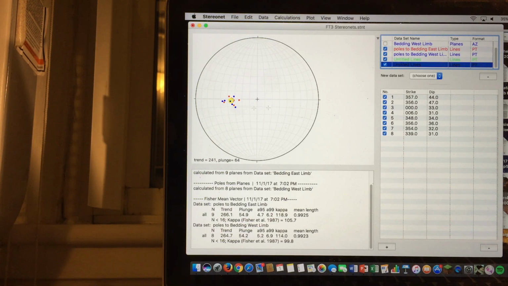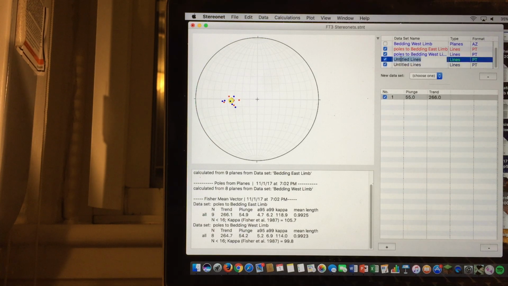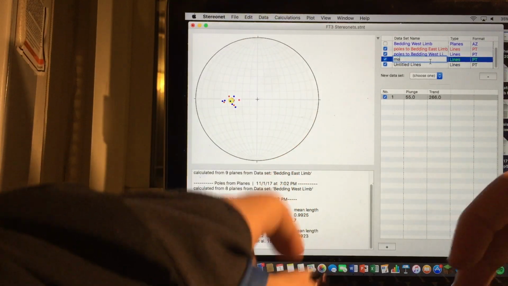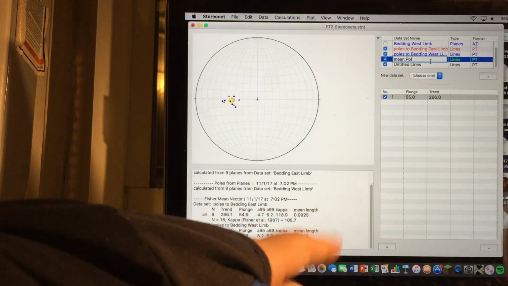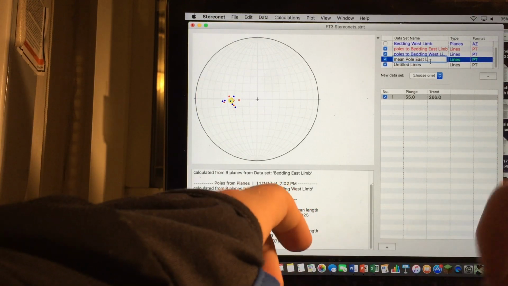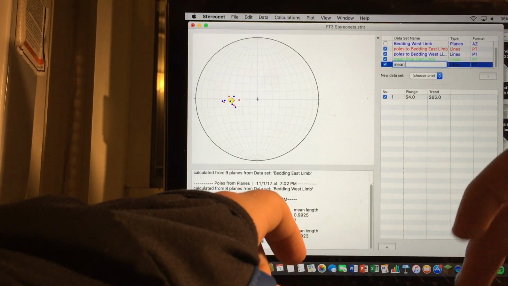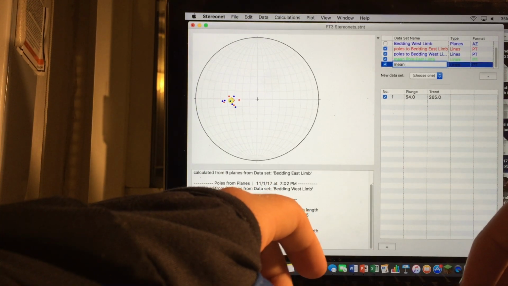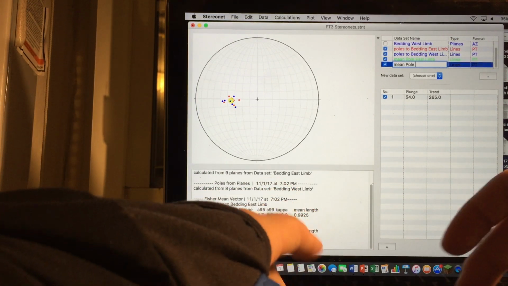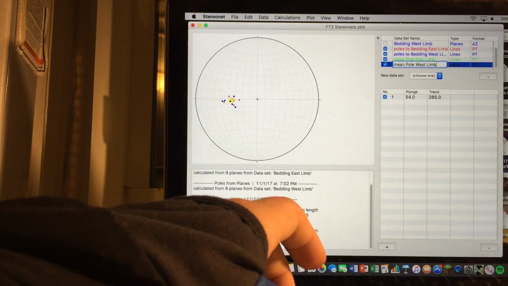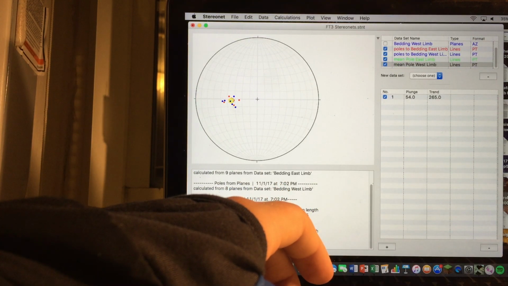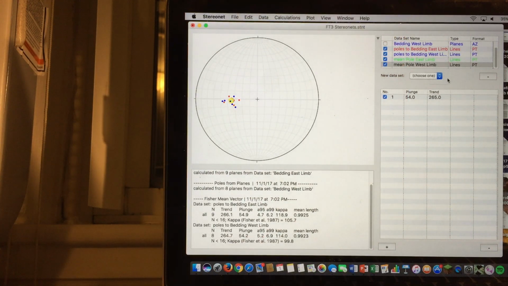So you have your little mean vectors now. You can go ahead and title those whatever. Mean pole east limb and mean pole west limb. I really don't care what you decide to title them, but this just helps me. West limb. Perfect.